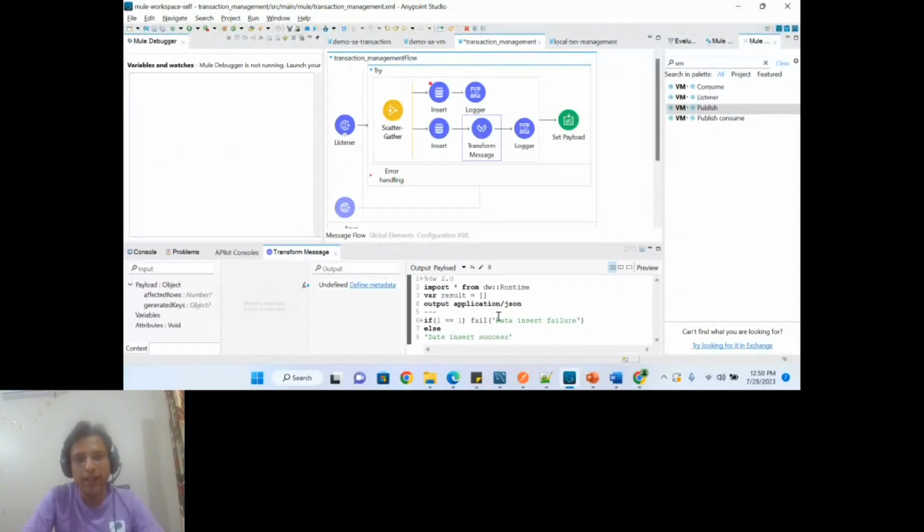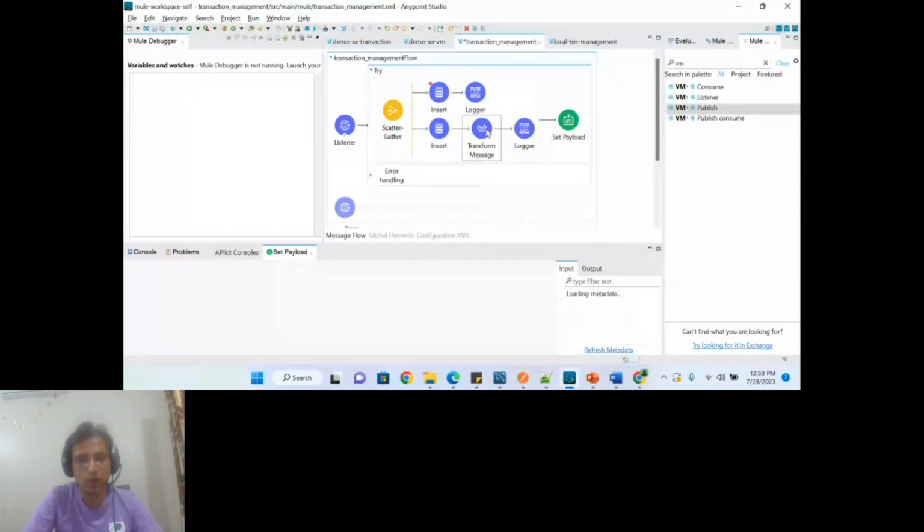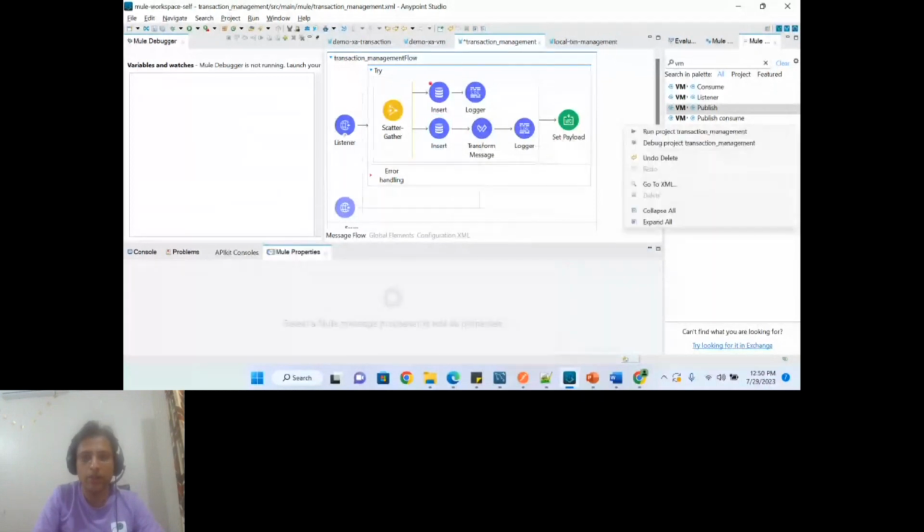However, in the second route, I am raising an error: if one equals one, fail. So the second route should fail here. There is just a logger saying that insert to completed, and then in the end I'm setting a payload saying that insert operation successful. So let's see what happens in this case. I have enclosed the scatter gather in a try block. Let me just debug it.